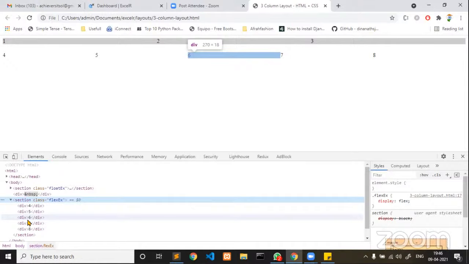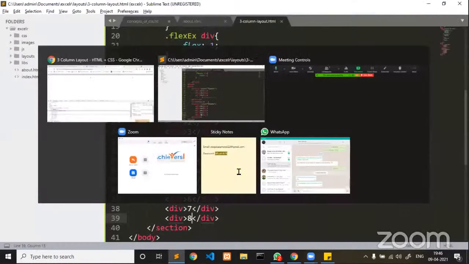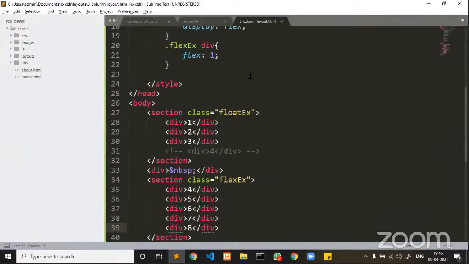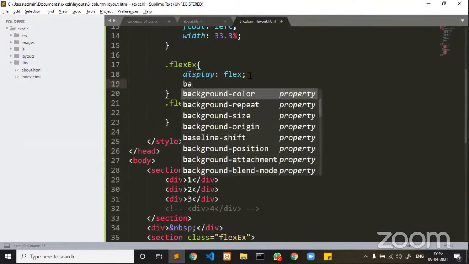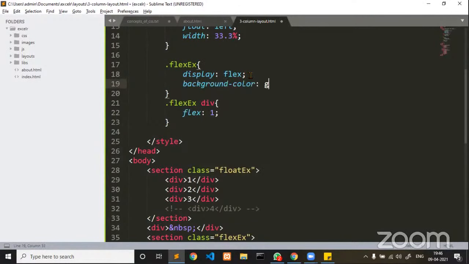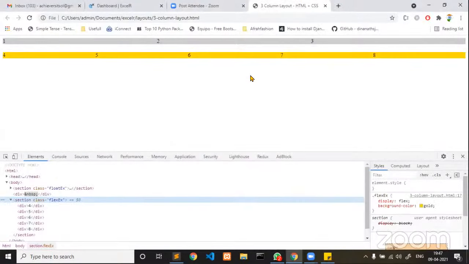Okay, guys, listen carefully to what I am trying to explain. Now for the flex example, I am selecting the parent, and let me give it a background color. I am giving it some gold color, and you will get to know. The parent now has a gold color.